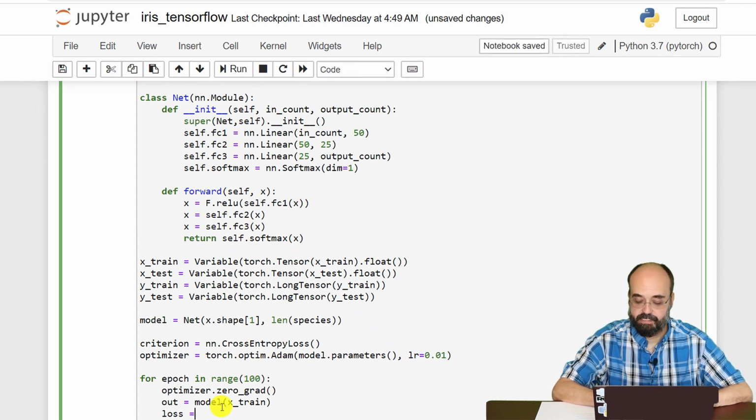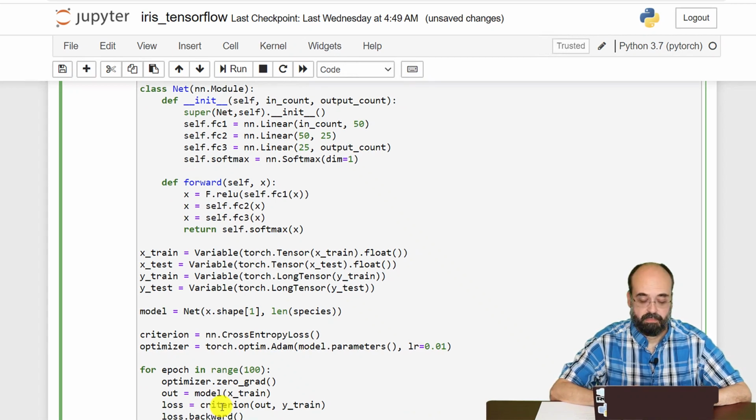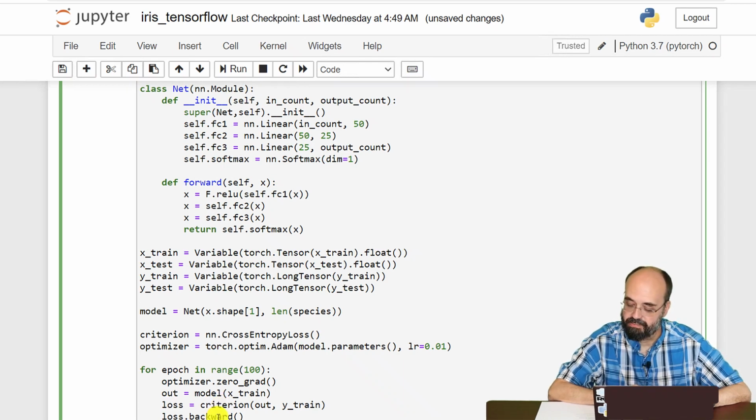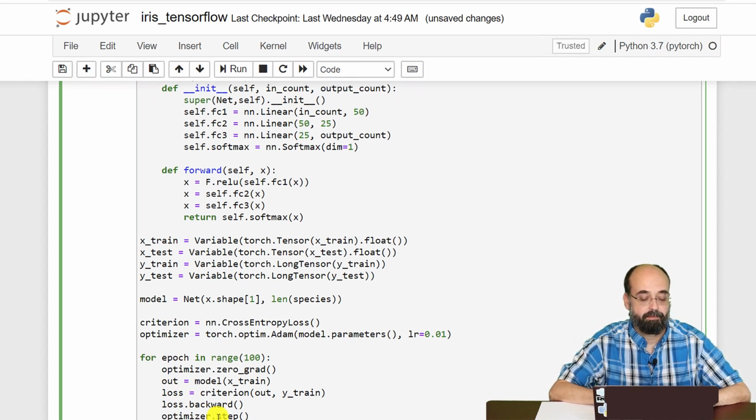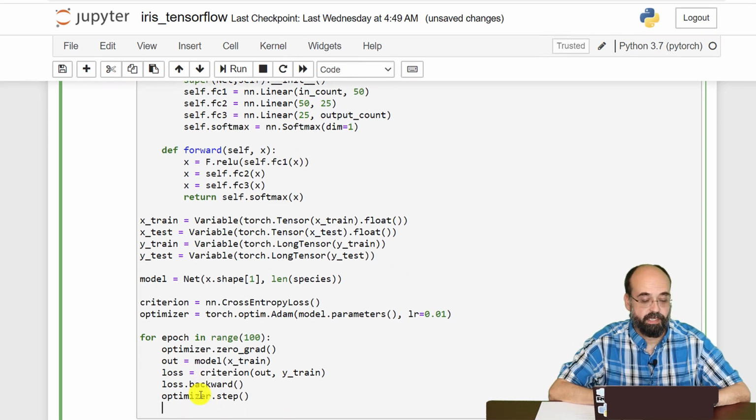But loss, this is the difference between the output that we just got and the Y train. And then we're going to call backward propagation. This is where those gradients get calculated. At least I believe, pretty sure they're calculated there, but anyway, optimizer.step. That gives the optimizer the chance to use those gradients and apply them and hopefully decrease the loss function.